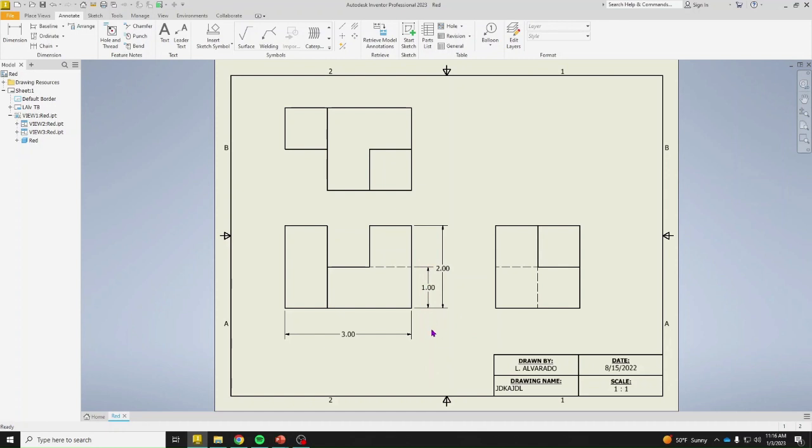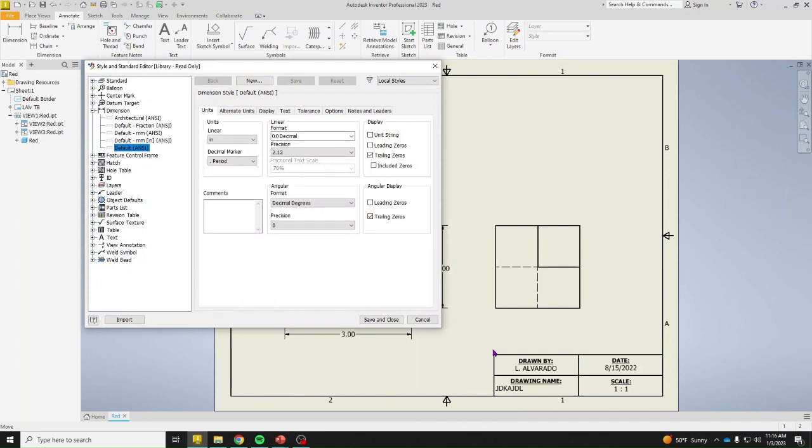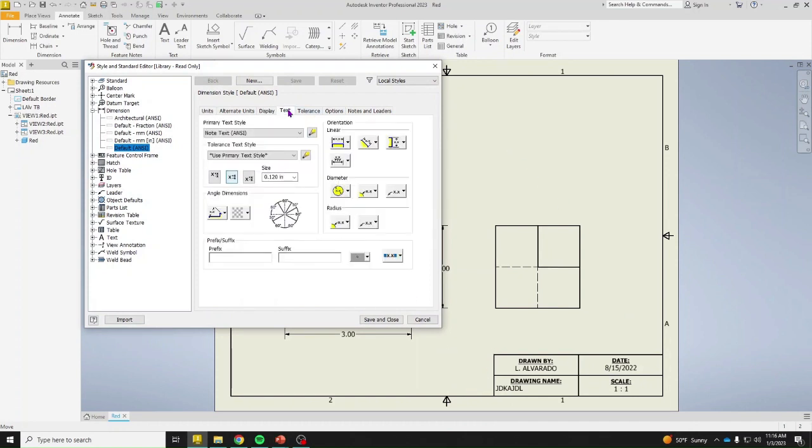Now there's no easy one-click option, but what you would have to do is right-click on a dimension, go to Edit Dimension Style. When the dialog box pops up, go to Text, choose the Orientation box, and then select Vertical Dimension, and then you can choose either Inline Vertical, which is aligned, or Parallel. I would choose Inline Vertical.